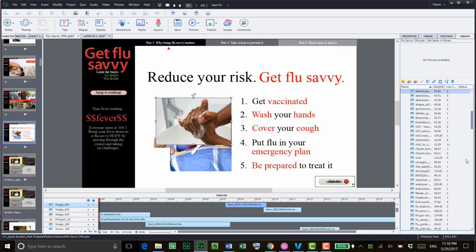So again, that's another way to add images or any other resources to your library. Fantastic way of making sure you're ready, so that when the time comes that you need those images, you don't have to go hunting for them. You already have prepared them for yourself ahead of time.